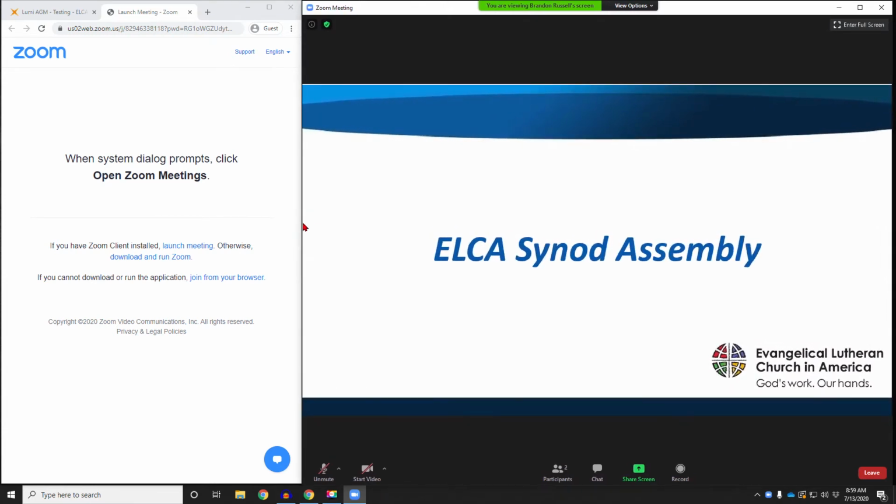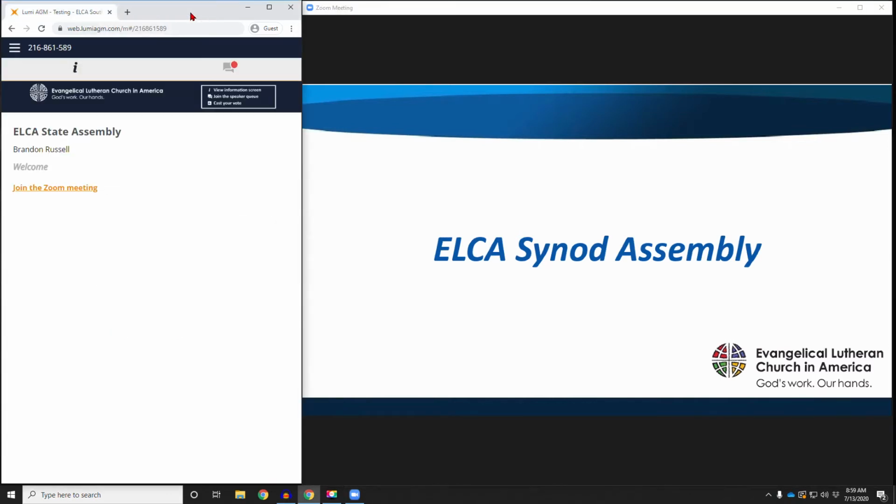You will need to close the Launch Meeting Zoom tab since this tab opens to launch Zoom. To close it, simply click the X that's on the tab in your browser. Now you can see and hear the proceedings in Zoom while simultaneously using LUMI to join the speaking queue and to vote.